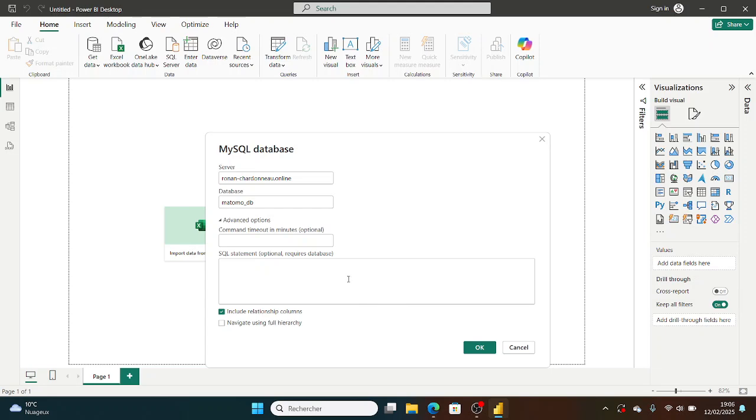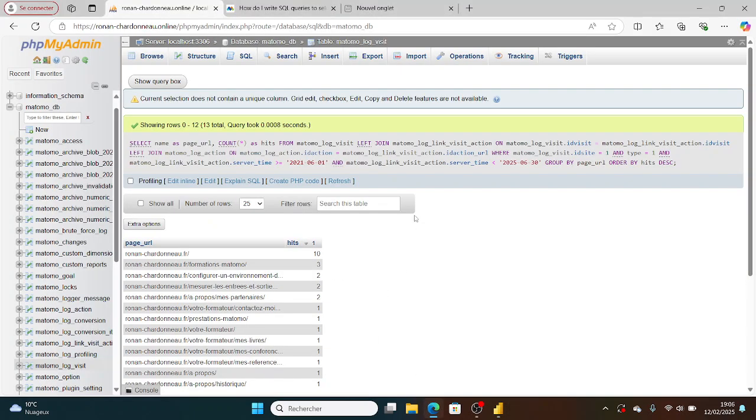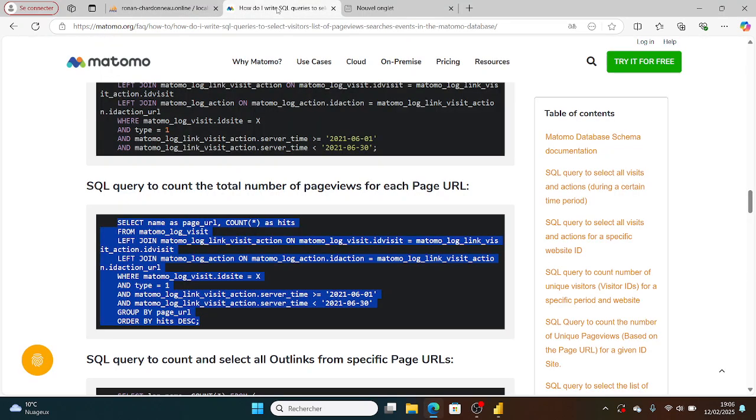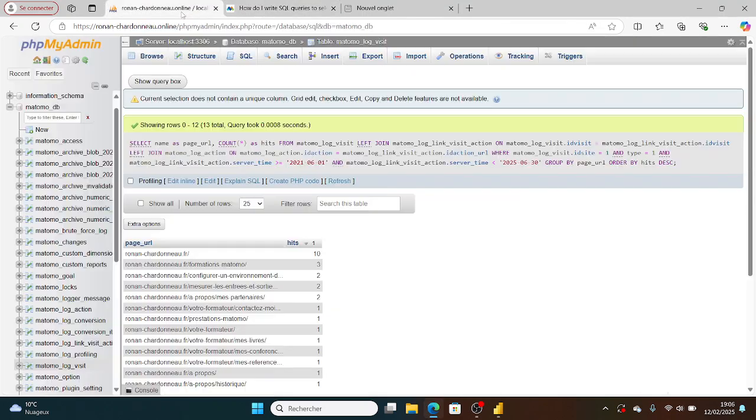And then what you need to know, of course, is the right syntax to enter over here. So here the best thing is to look at the official Matomo documentation. Then you copy and paste this SQL query directly within phpMyAdmin for test purposes. In my case, I just needed to change the ID site over here and the date in order to make it work. And then you get your query.